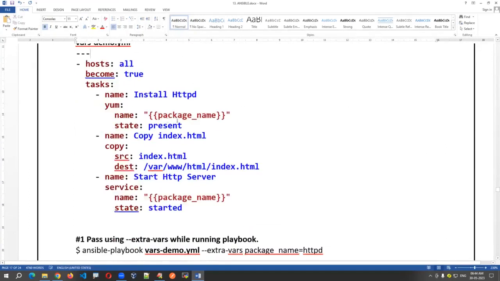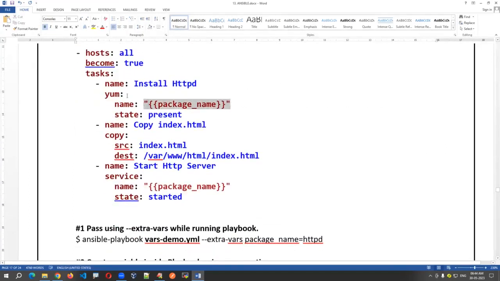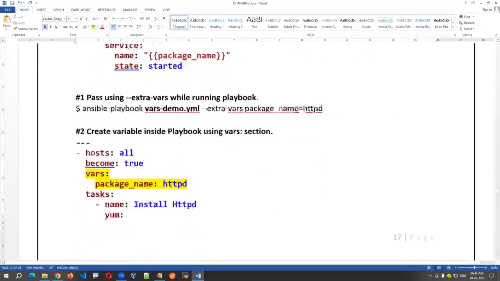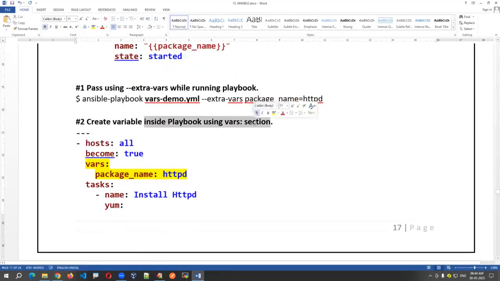You can declare this without writing inside the playbook also. You can pass it using an option that is extra vars, in key equals value format. That is also something you can use to pass the data, or else you can create it inside the playbook also. This is a completely dynamic representation. Let me show one example so that you will understand.